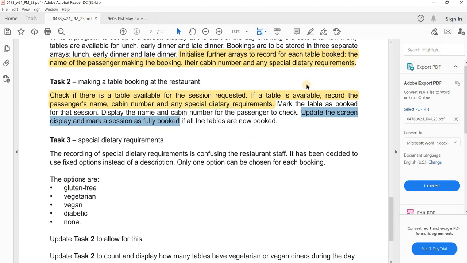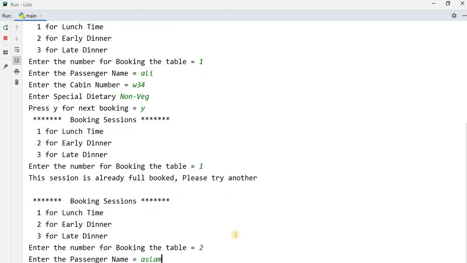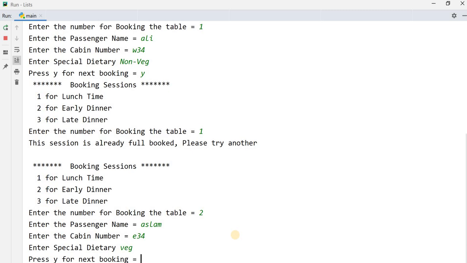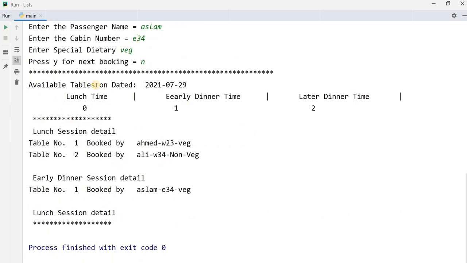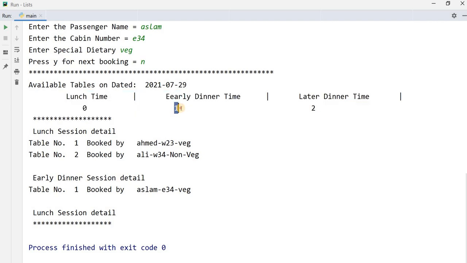Okay, now I'm going to show you how it will display all the passengers' names that have booked the tables. If you press number 2 for early dinner, now you have changed from lunch time to early dinner time. Enter the passenger name Aslam, cabin number E34, special dietary veg. Booking no. When you press no, it will display: lunch time available tables is 0. Early dinner time available table is 1 and late dinner time available table is 2.